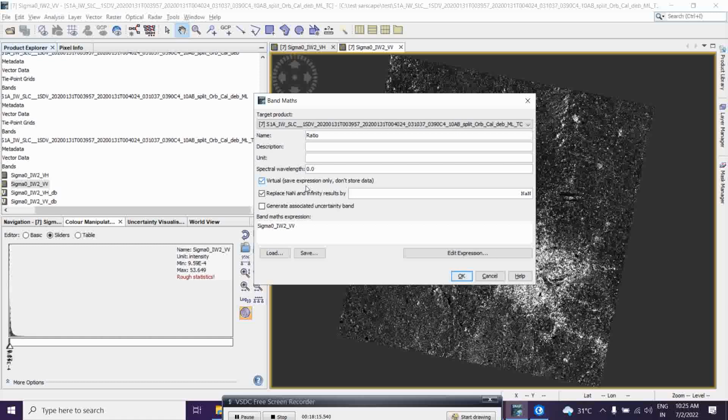Okay, and here you can write the expression, whatever the process you want to do. So I want to create a ratio of VV and VH, so you can give a name like ratio of VV underscore VH. Okay, so you can give some name like this, so that you can identify it in a proper way. And you just see, the newly created band will be this.